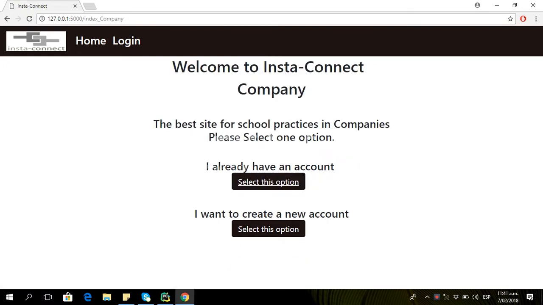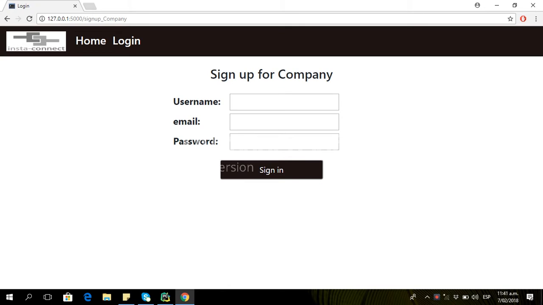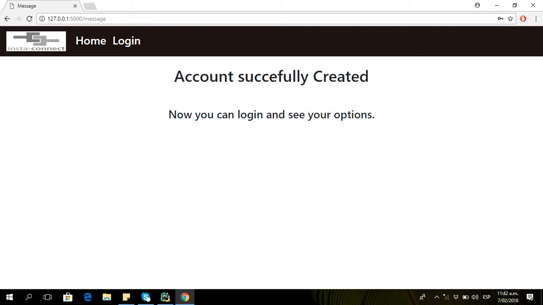If the manager already has an account, he can use his credentials to log in. Else, he can create a new account. This is done by filling the form. He can choose a username, an email ID, and enter a password for himself. Once the account is successfully created, he can log in.